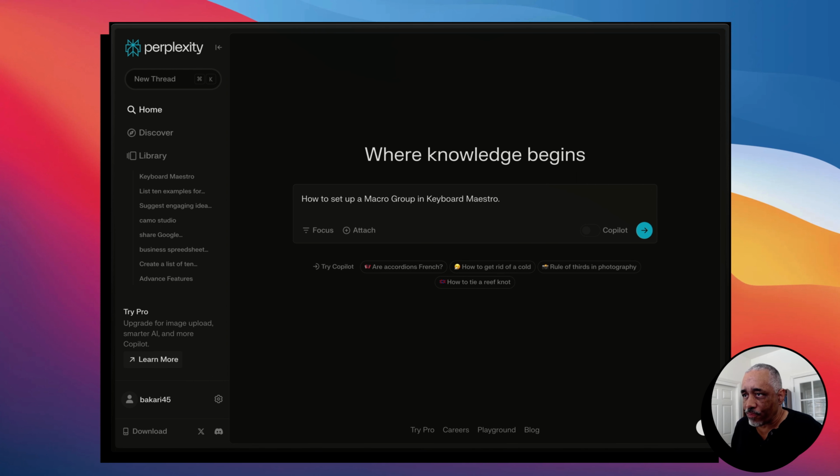I just started using it this past weekend, and what I've been using it for and trying out is looking for answers about using Mac applications, Mac automation applications, productivity applications, because there's so much knowledge out there on the internet that this AI can draw upon and give you answers very, very quickly.